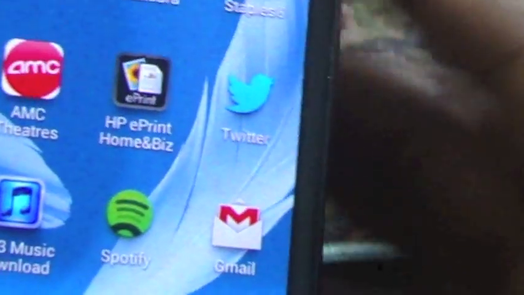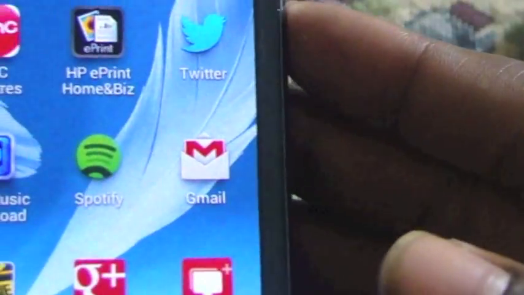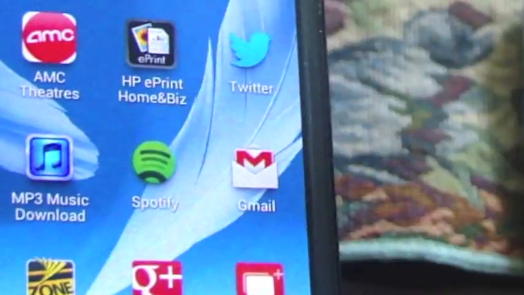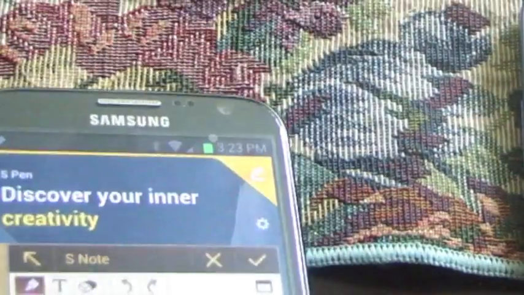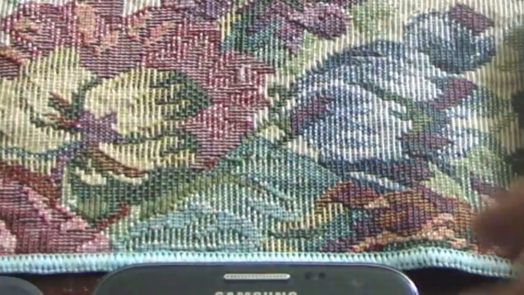And to do screenshots on both: if I'm going to do a screenshot on my Note 2, I don't really use the option of holding the power button and swiping across. I use my S Pen. There's a little button, I don't know if you can really see it, but there's a button right here. To do a screenshot, I press that button and put the pen down, and I do my screenshot that way. And as you see, that is my screenshot.